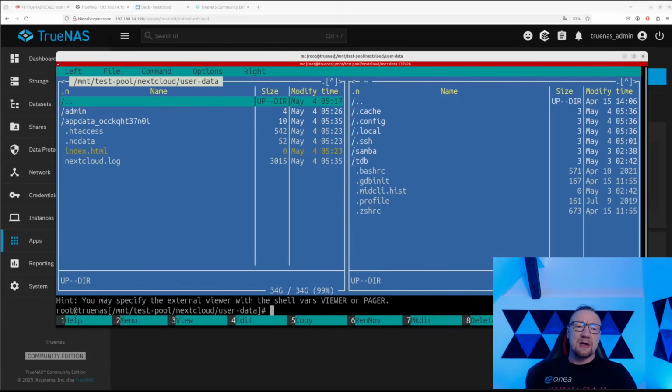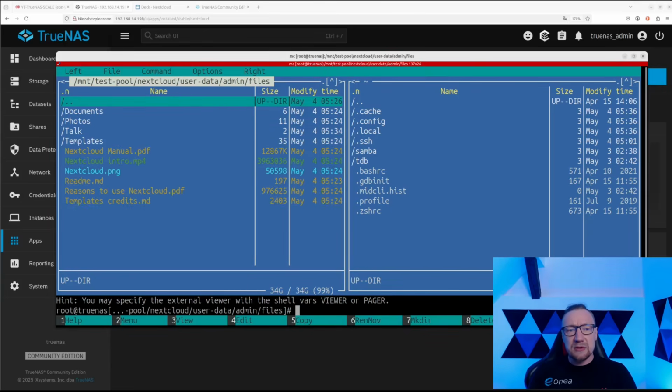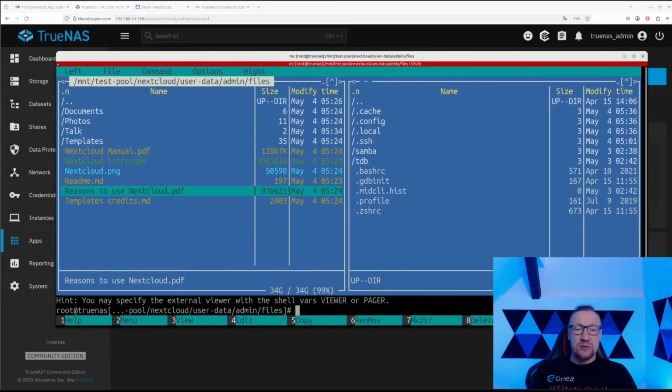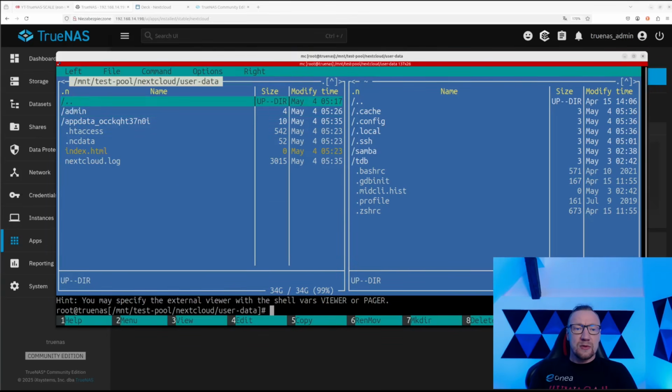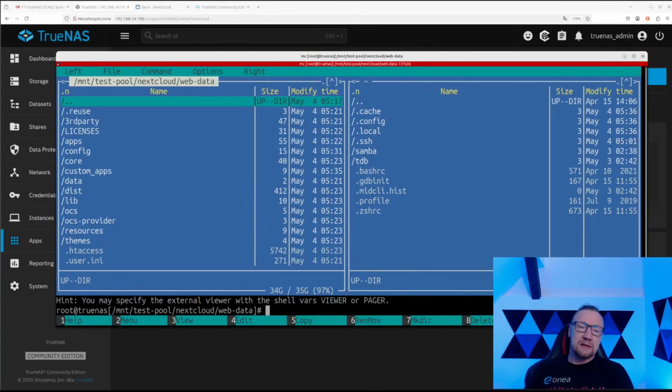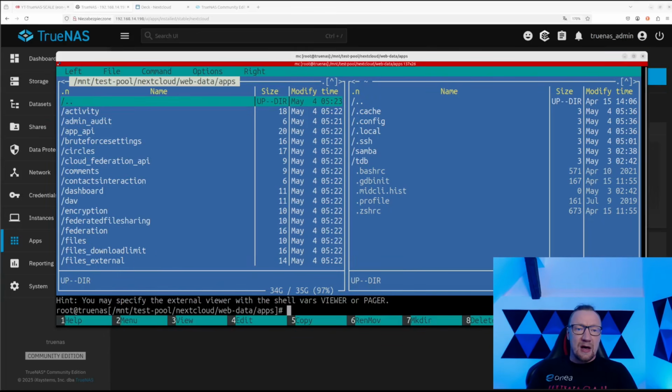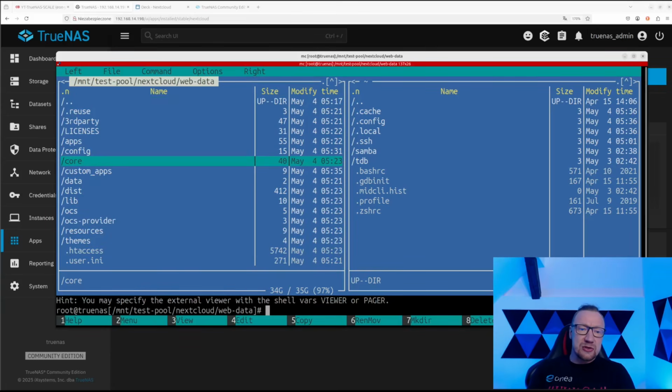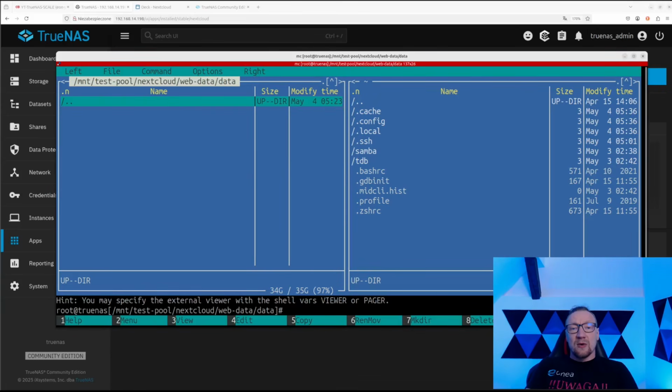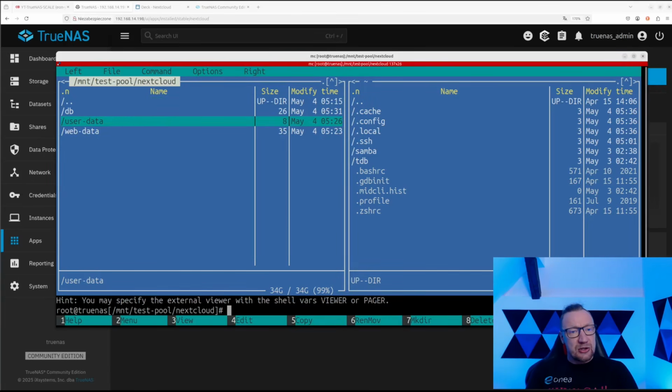This is the place where the database keeps data. User data, like I mentioned, data of all users. In our case, we have only one user. He has some files which were already there. And what next? And web data. This is a place where Nextcloud lives. We have applications, we have configurations. Data would be here if we had not split it. User data are, as a matter of fact, here.